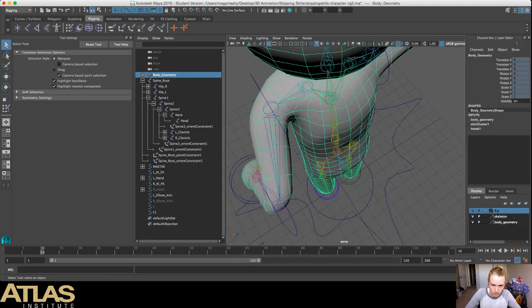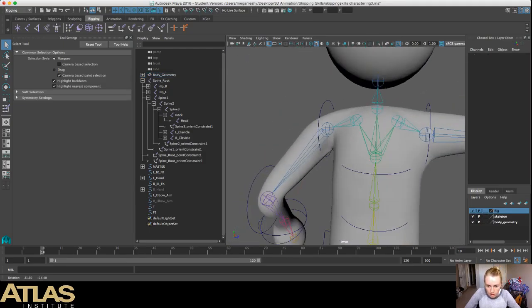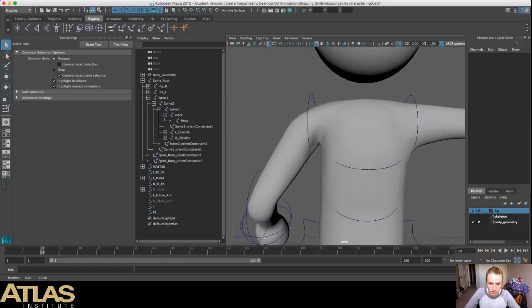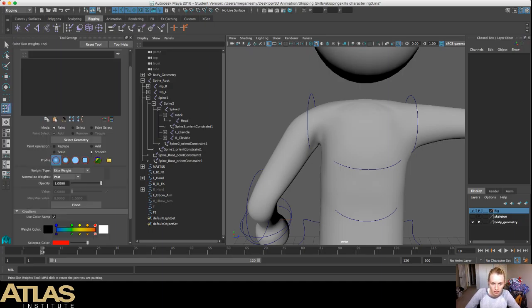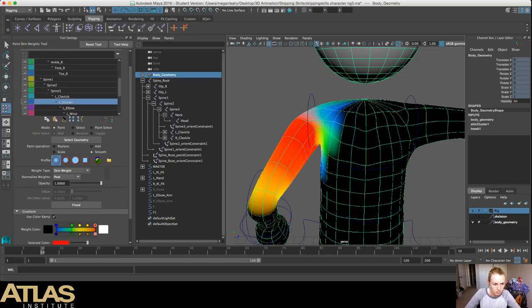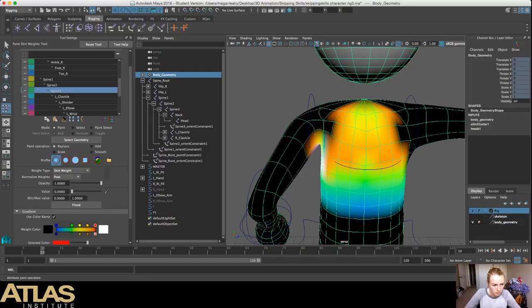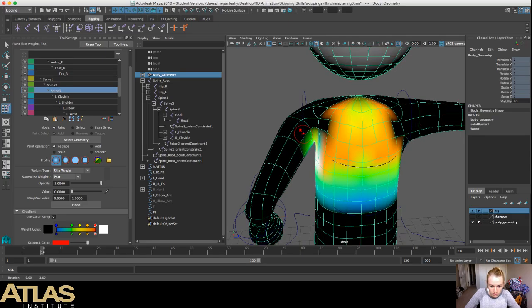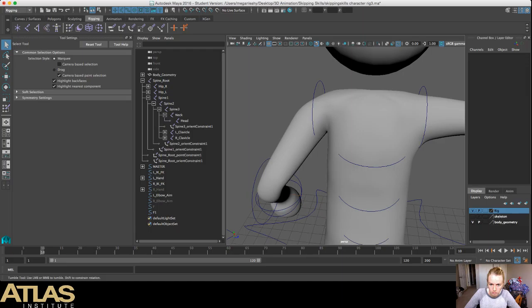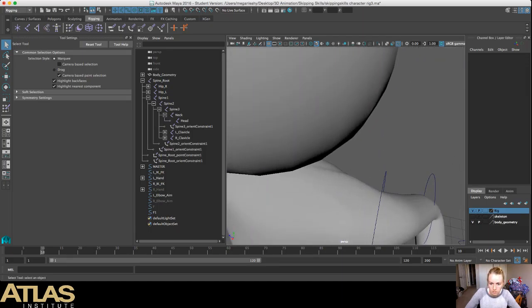It's kind of hard to see what you're actually doing when everything's so colorful. I don't know if that looks better. Probably not. That looks better, I think. Okay.